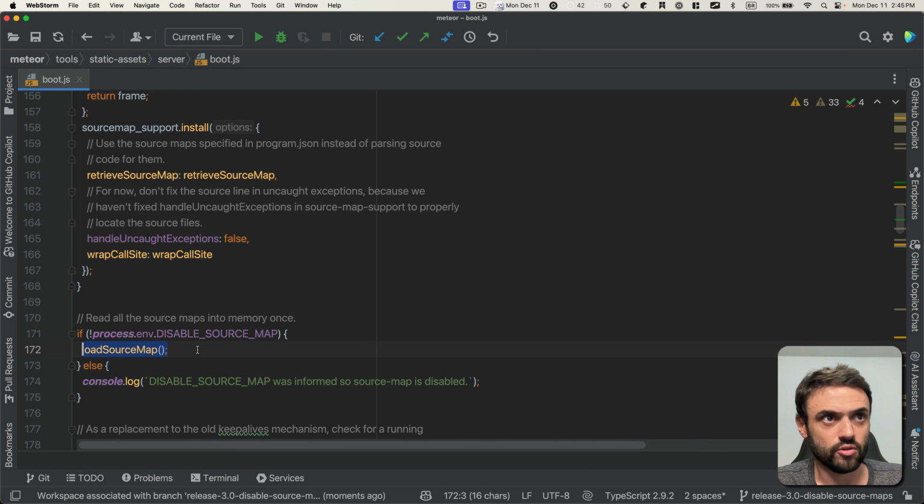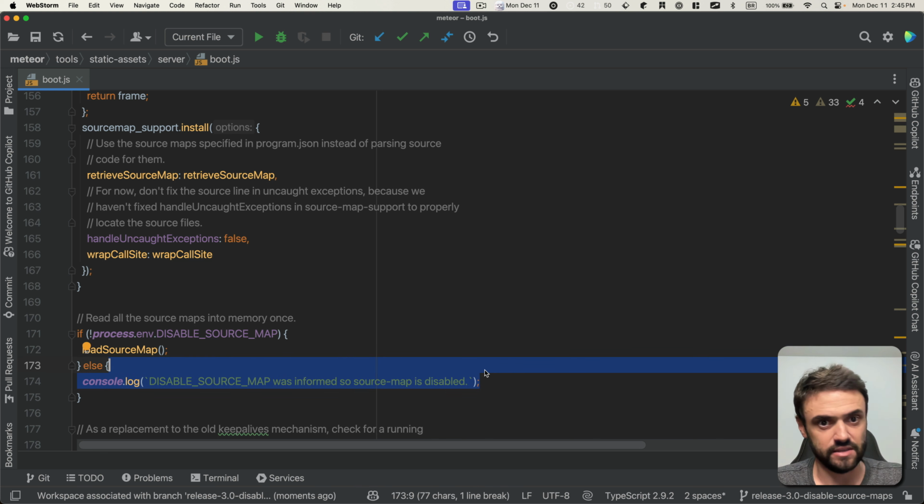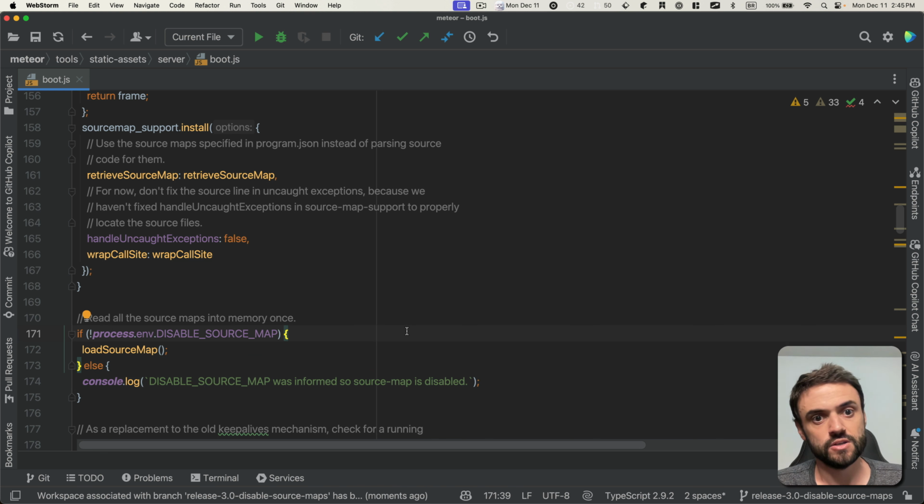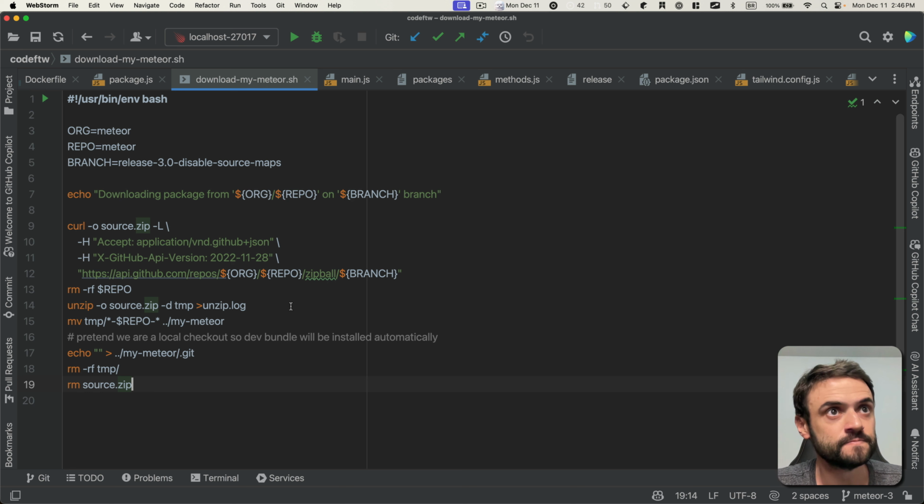So I extract the code to a function, and inside this function, I am doing whatever Meteor was doing before, but now if I have this env, if I don't have, I run it. If I have, I just put a log message saying that I'm disabling source map. So my intention was to just disable this to make sure all the other parts are working. And then of course, later we can go back and fix this problem. But at least I don't need to stop my progress with this source map problem.